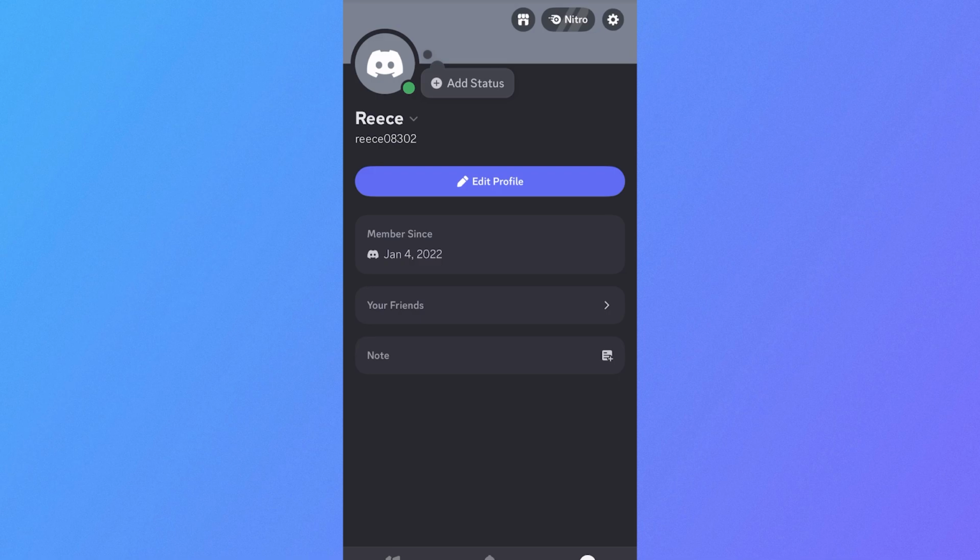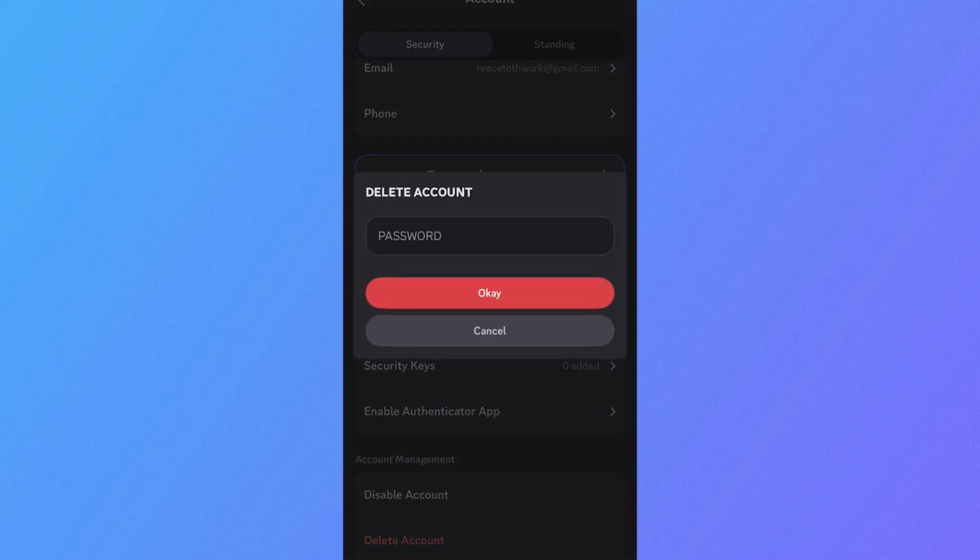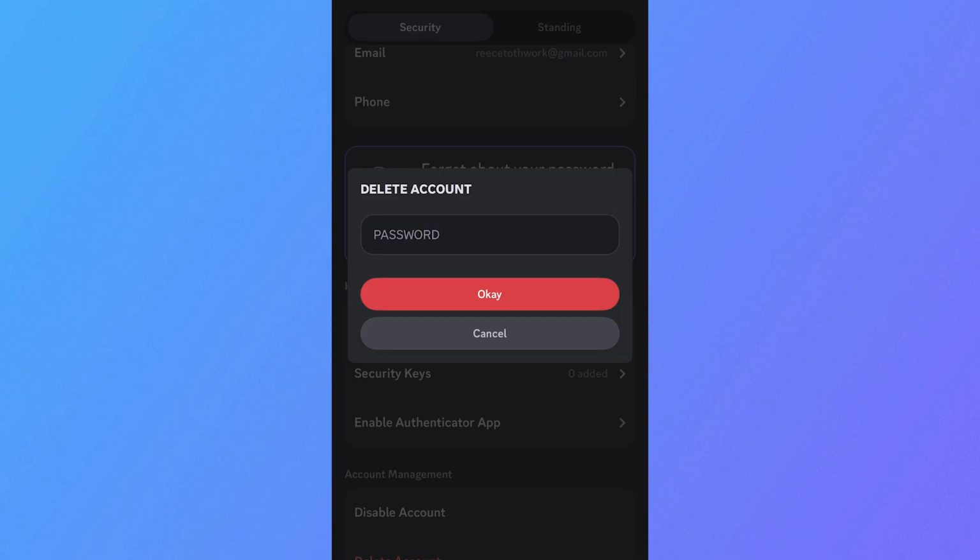click back on the settings icon, click on account, scroll back down to the bottom and select delete account, and then just enter your Discord password to confirm. Once you've entered your password, press OK, and that's going to permanently delete your Discord account.